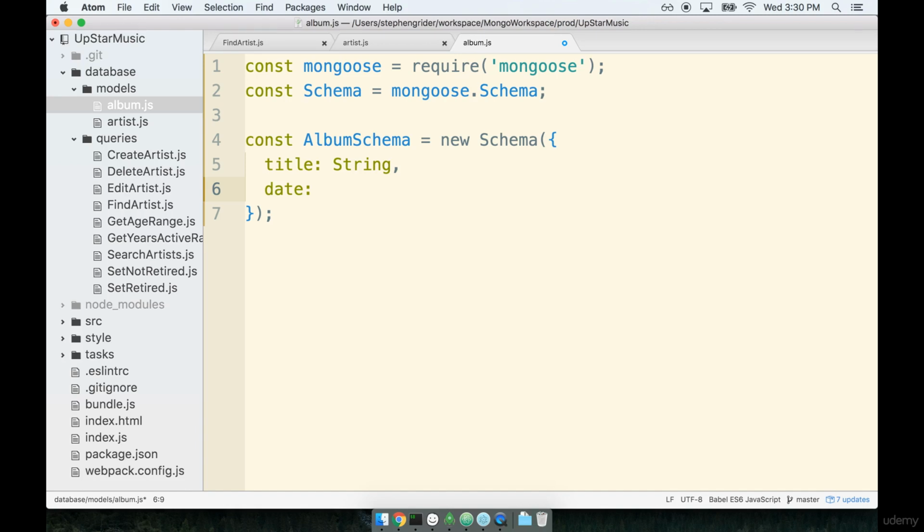Next is our date, or the date that the album was released. Now in our users application, we only really ever spoke directly about a string type and a number type. There's another type to be aware of, and that is a date type. So if you didn't get this one, hey, no problem whatsoever.